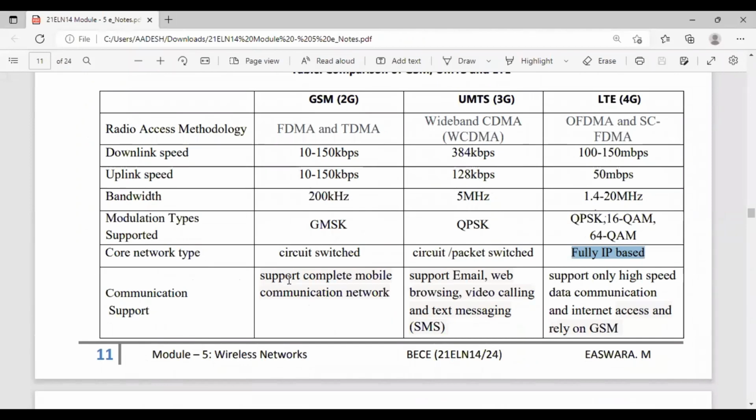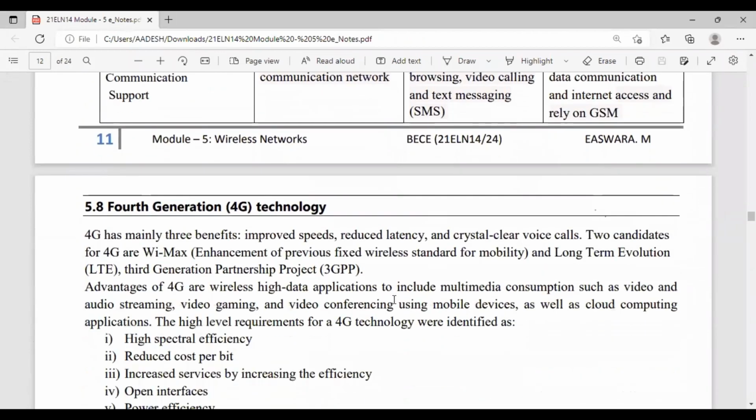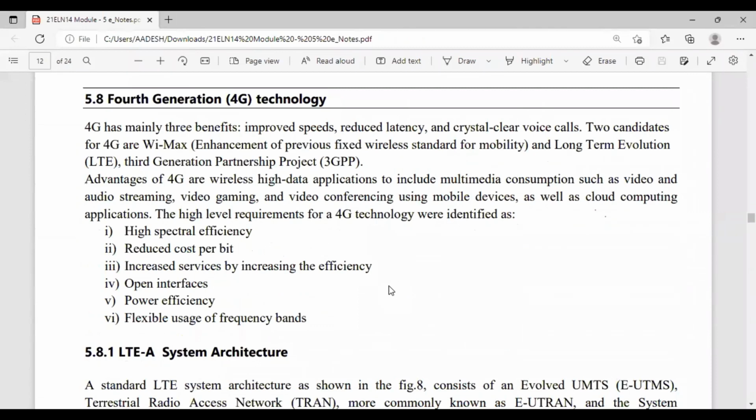So communication support: it supported the complete mobile communication network. Here email means MMS is supported, and this one supports high speed data communication and internet access and relies on GSM. And what are the high level requirements for 4G technologies? High spectral efficiency, reduced cost per bit, right? Efficiency was increased, power efficiency, and then flexible usage of frequency bands.